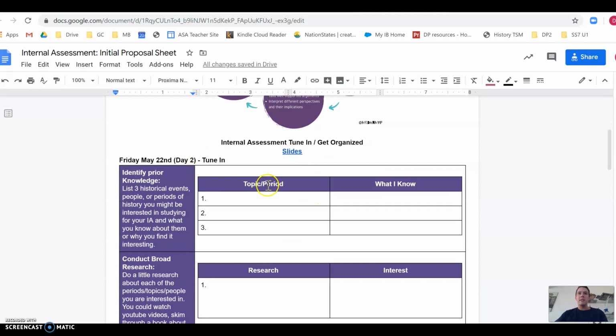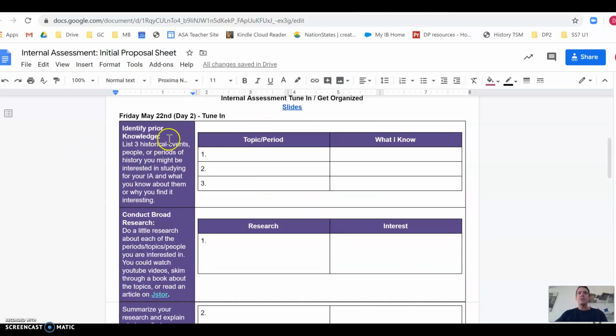So I've organized it like this. This first section is about identifying your prior knowledge. You just need to think about what are 3 topics that you might be interested in for your internal assessment. Like we just covered in the slides, you can do anything you want. It doesn't have to be related to class, but if you do choose a topic related to class, it could help reinforce some of your knowledge there. So fill in what the topic is here and then what you already know about that topic in general.